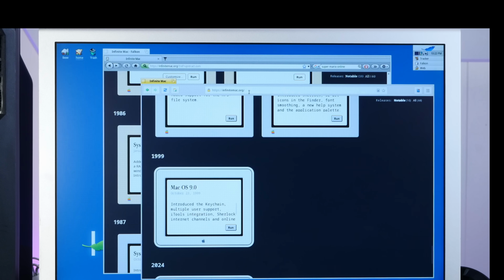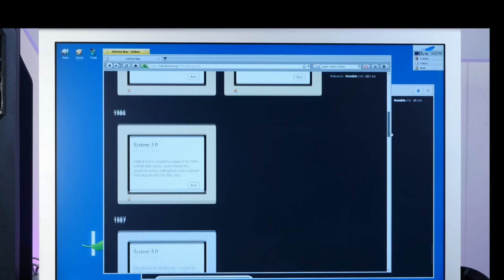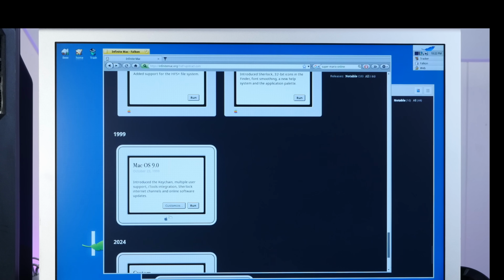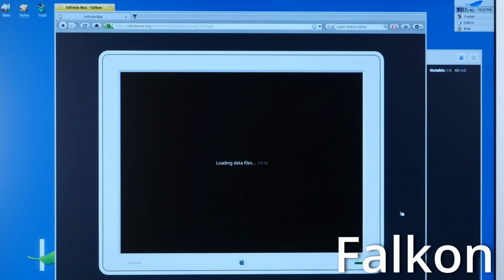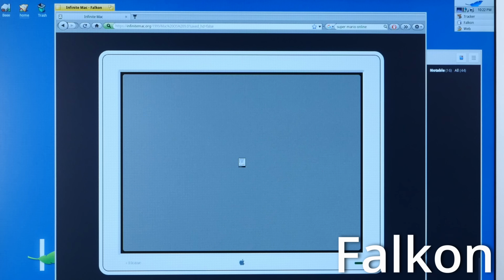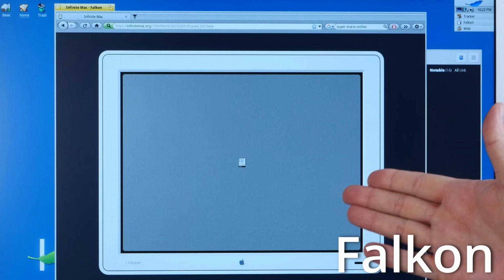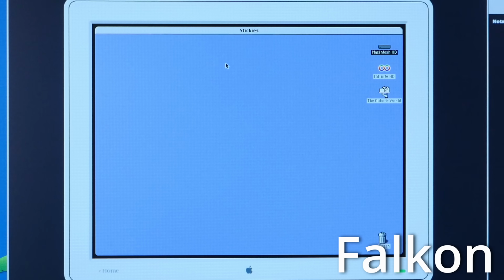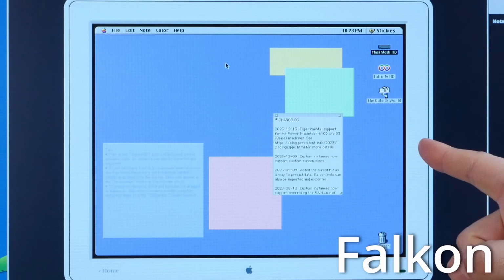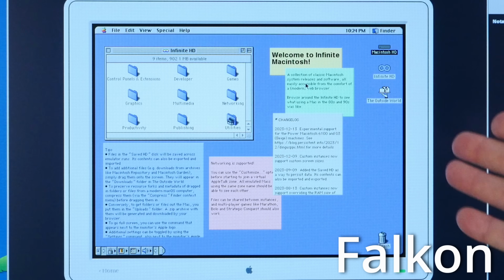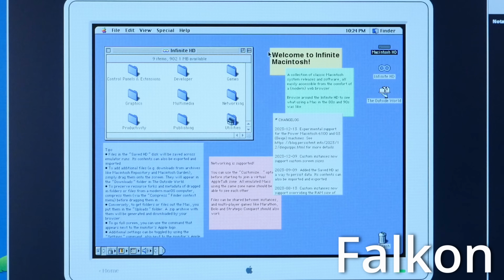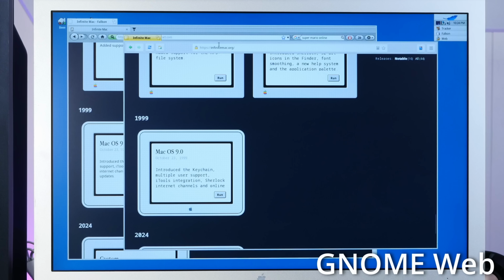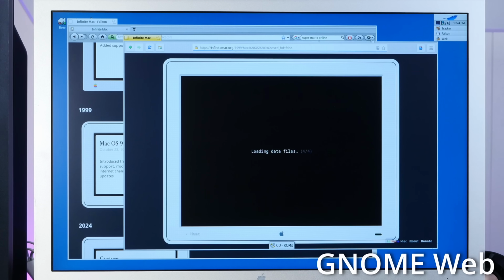Just for fun, let's try something a little more taxing. macOS 9.0 emulated on PowerPC. All right, we are already in emulation here. All right, and it took about a minute to get to the macOS 9 desktop here, really about as fast as an actual Macintosh. Let's try the same thing in GNOME Web.